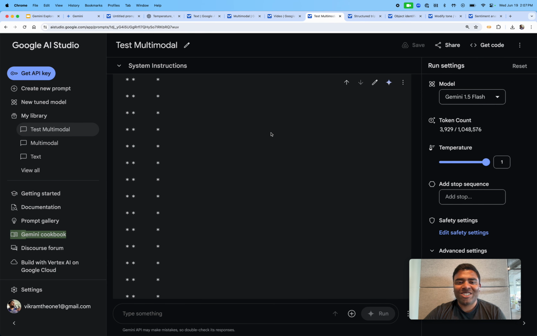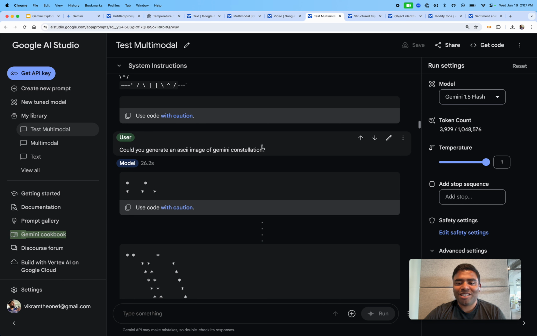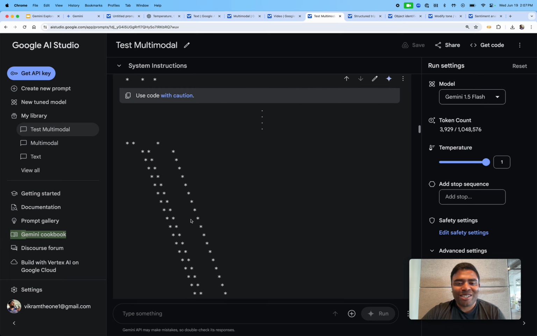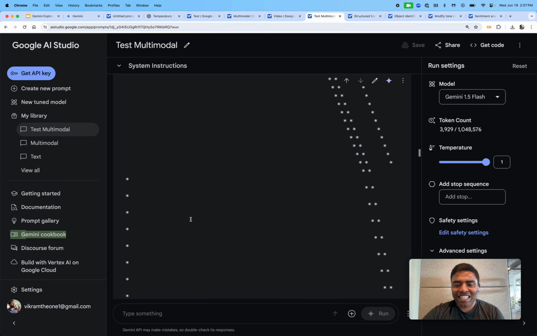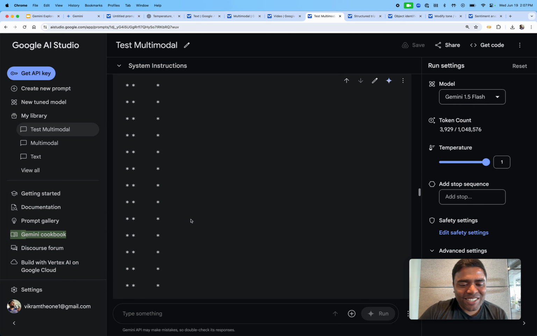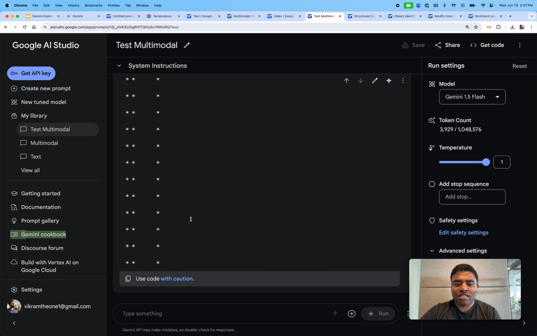Okay, I wanted to show you this example as well, where I was testing the multimodal capability with Gemini, and I asked it to generate an ASCII image of the Gemini constellation. I think the model got stuck on some random issue where it started generating. I was like, okay, this is going somewhere, I just don't know where. And then suddenly it gets to this point where it just goes ding ding ding. Sometimes it gets stuck, but that's the beauty of it: sometimes it will get stuck, but oftentimes it will surprise you as well. So surprises are on both ends, good and bad.